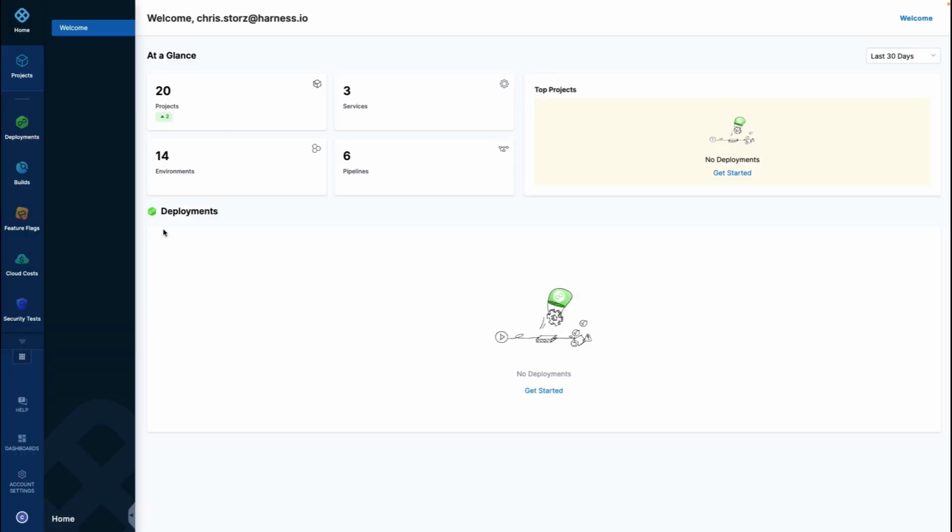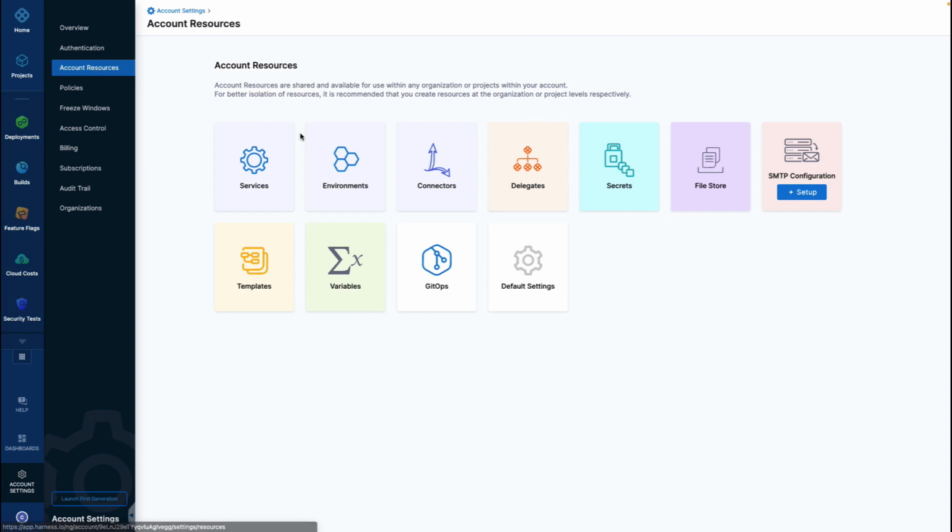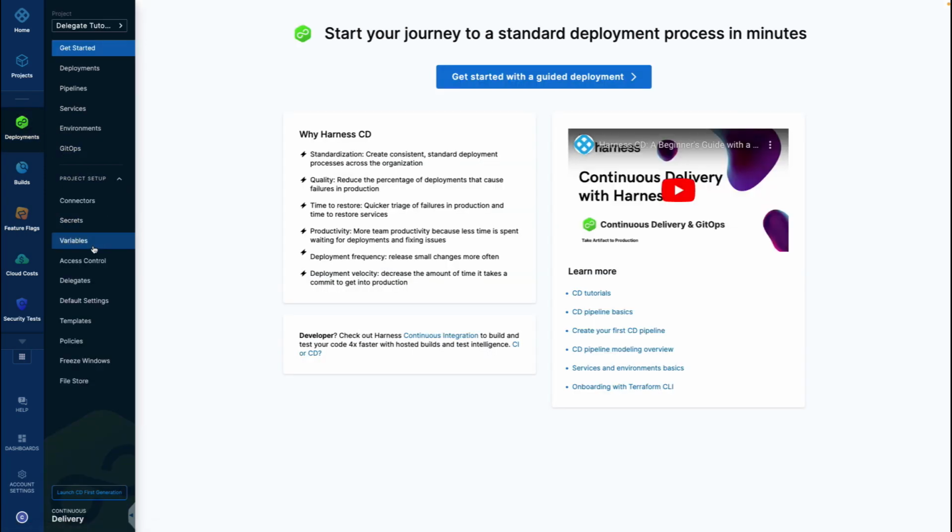So you'll see in my account here, I can install the delegate in a couple different places. For one, I could go to my account resources page here and install the delegate globally and make it available to all my users. On the other hand, I could also go to the project level and have it be just available to those within a given project. This can also be done at the org level as well, so you can scope your delegates appropriately if some are more sensitive or not.